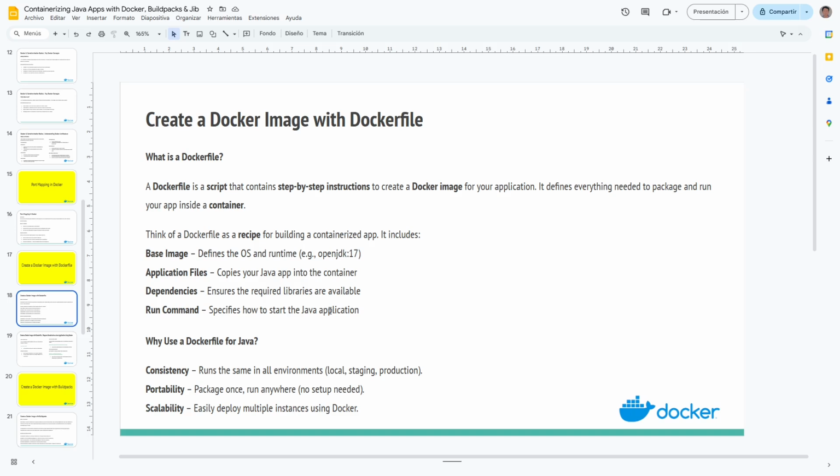Is there any reason to use the Dockerfile? Sure. Consistency: runs the same in all environments, local, staging, and production. Portability: package once, run anywhere, no setup needed. Scalability: easily deploy multiple instances using Docker.